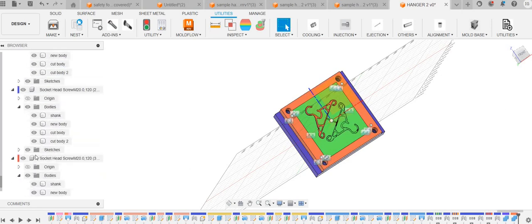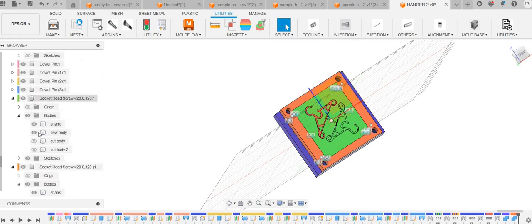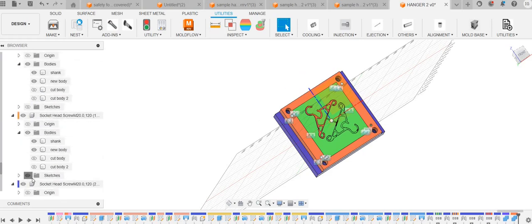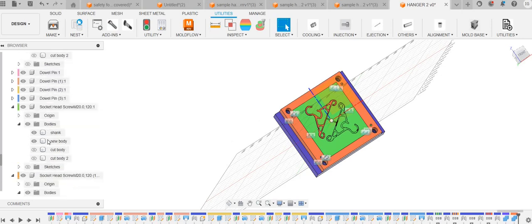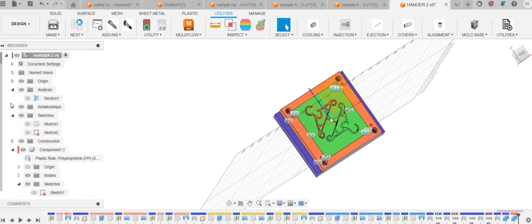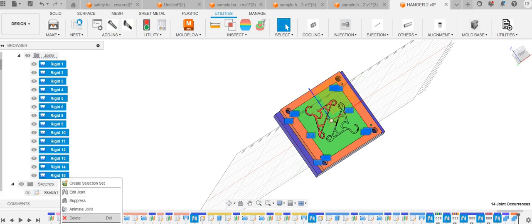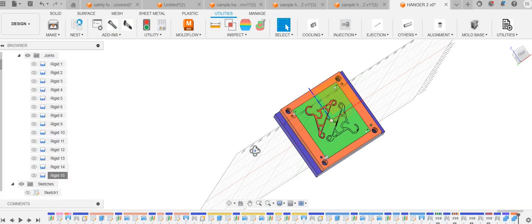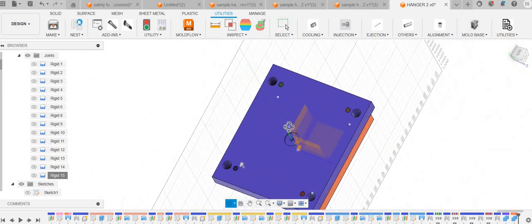So we can go ahead with hiding, just hide the cut bodies. Hide the screws as well. Yes, I'm going to hide those joints because they are not needed. The whole space is now becoming crowded. Just hide that now. Yeah, so that's how the screws are created.